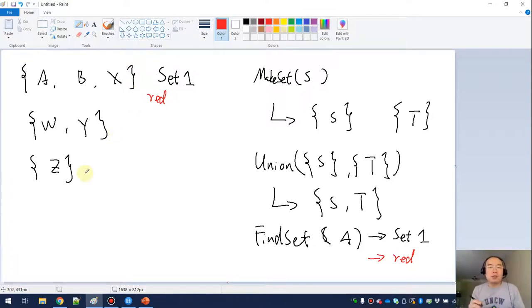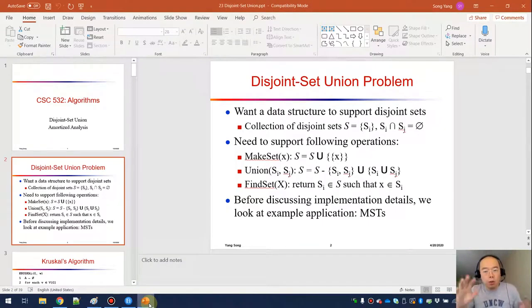Okay, so we are just trying to discuss how those behaviors of a set can work. There are only three things of a set. We need to do a make set, we need to do unions, and we need to do find set. And the find set is a tricky one, because it's similar to a lookup, but we are going to return which set this item belongs to. So that is a quick overview of the concept of a disjoint set.